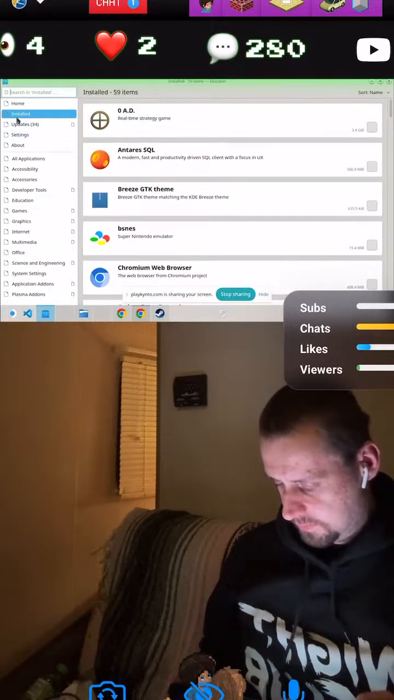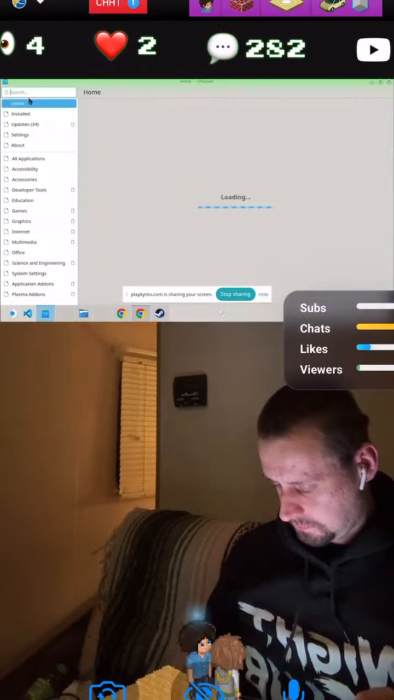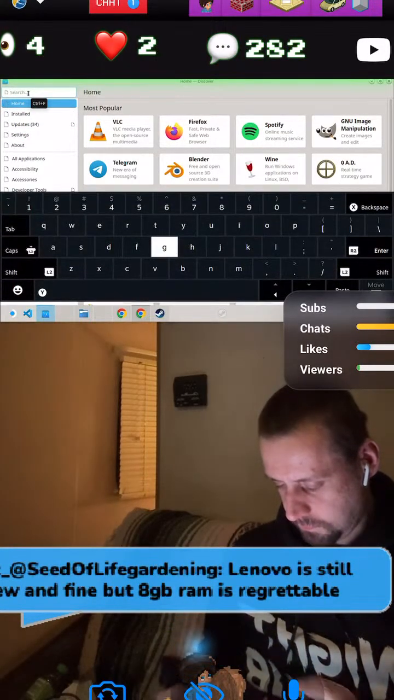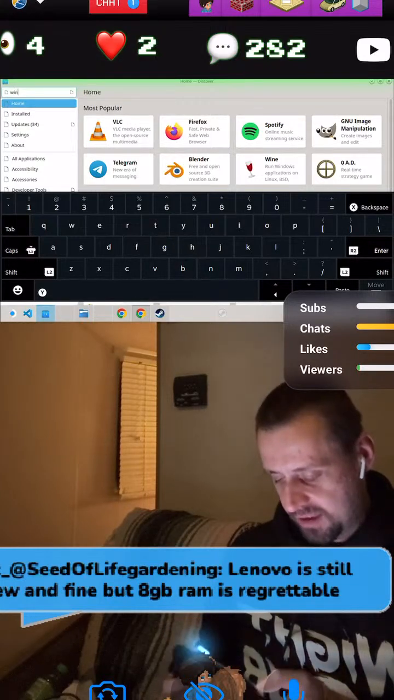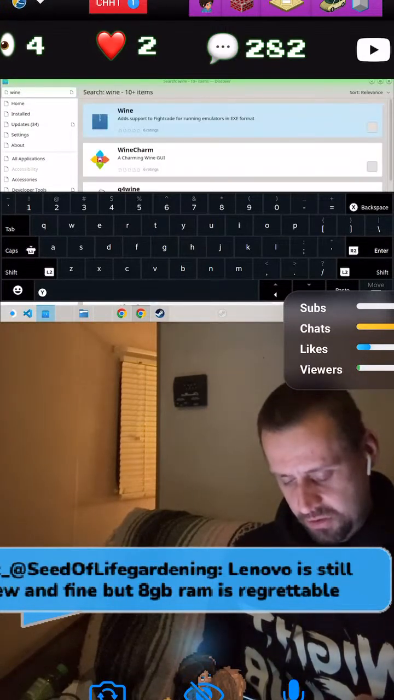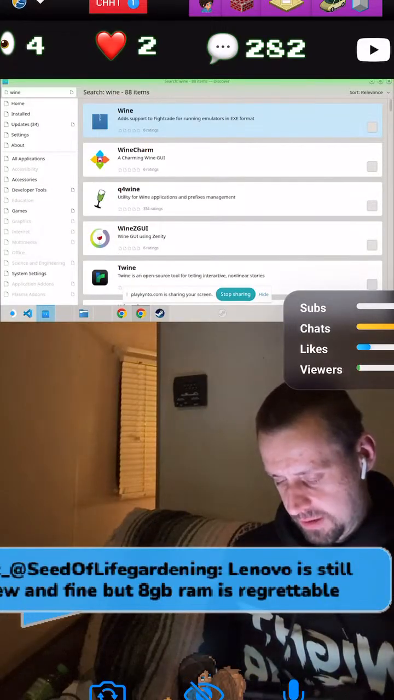Damn, we lost wine. Lenovo is still new and fine, but 8 GB RAM is regrettable. You know, I think they stopped selling the LCD version of the Steam Deck because of the RAM shortage. You can only get the OLED one now.